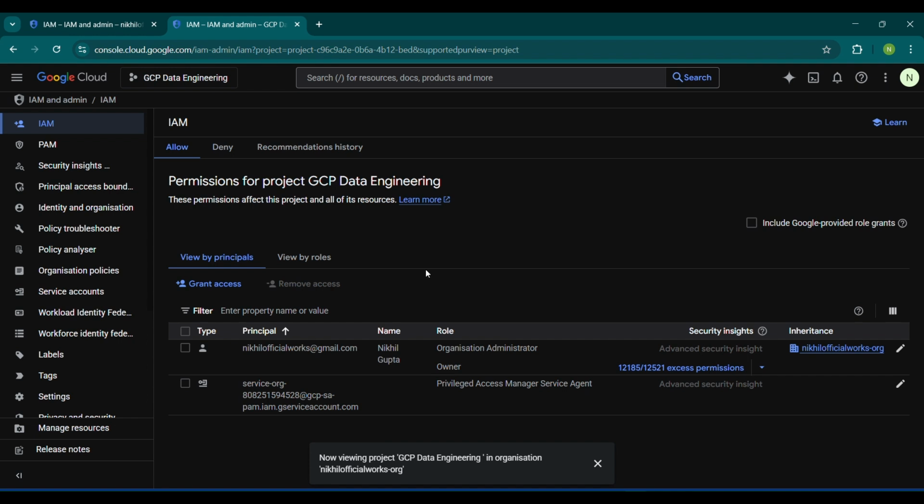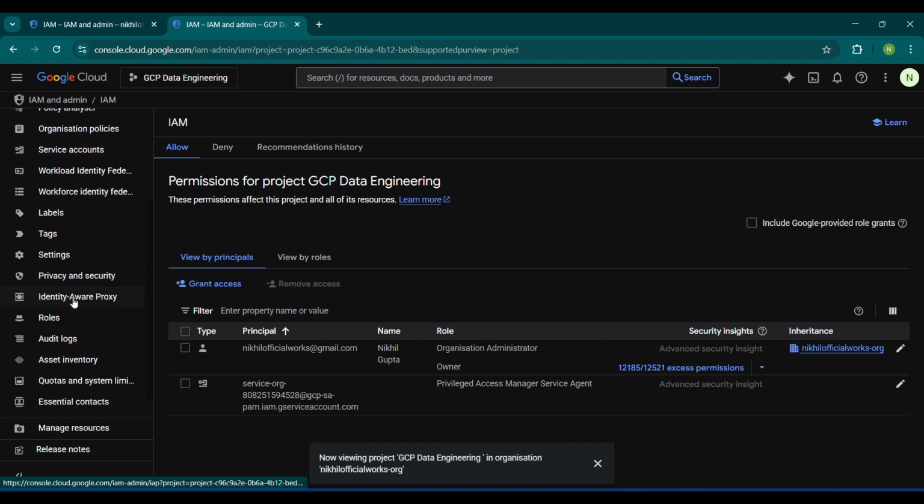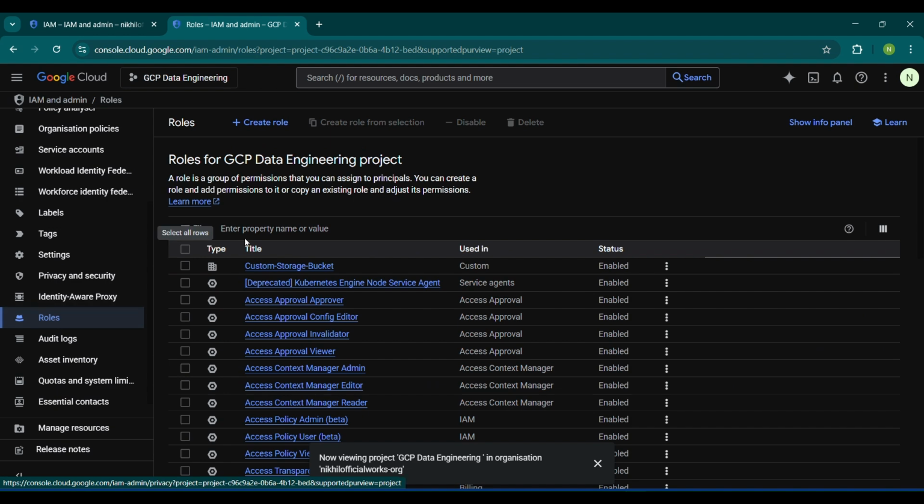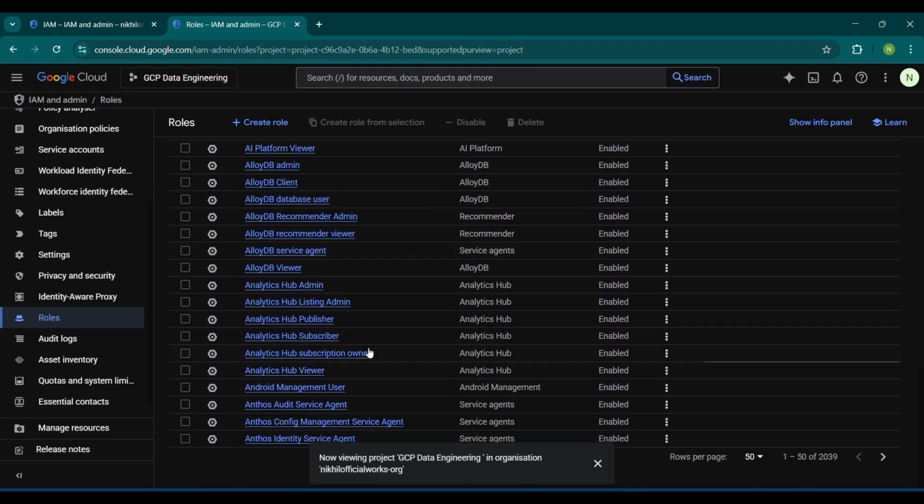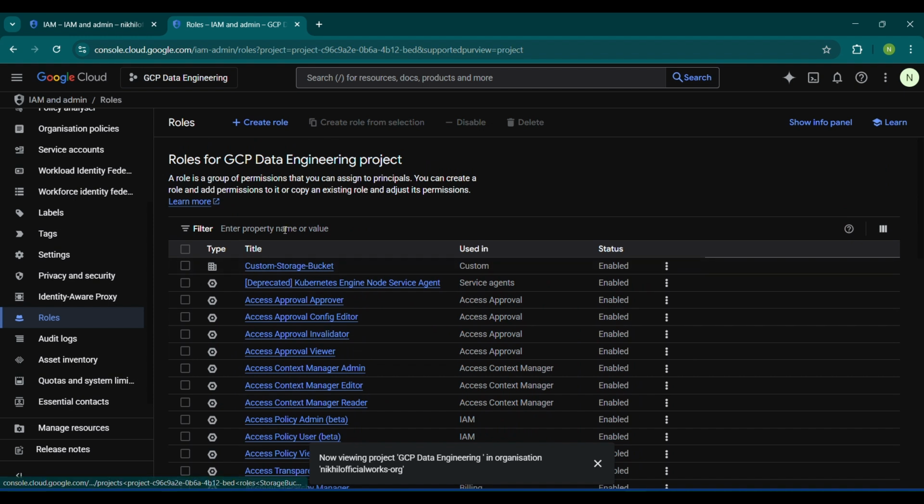IAM stands for Identity and Access Management, where you can give someone access on your project, organization, as well as folder level. There are some roles you need to give according to your requirement. There are three main types of roles in IAM: basic role, predefined role, as well as custom roles. How will you find all types of roles if you want to give access to someone? On the same left side you will find roles. You need to click on roles, and these are all the types of roles that you will give to a user according to your requirement.